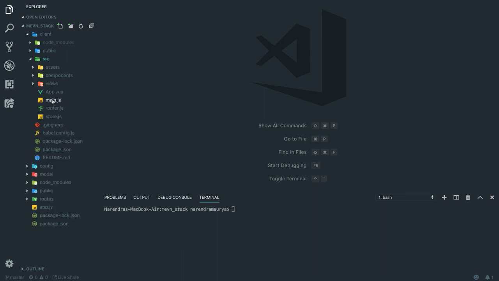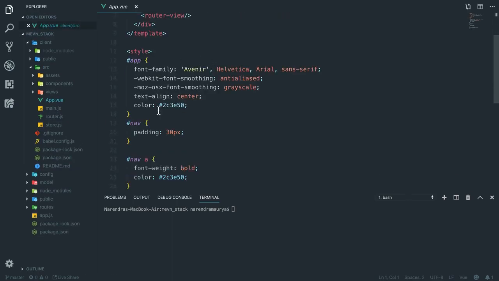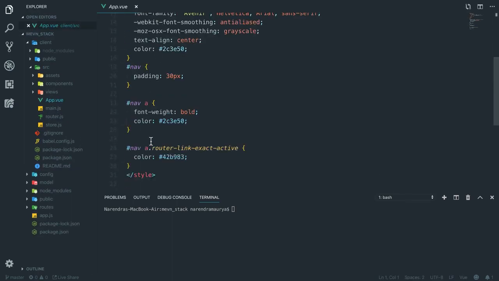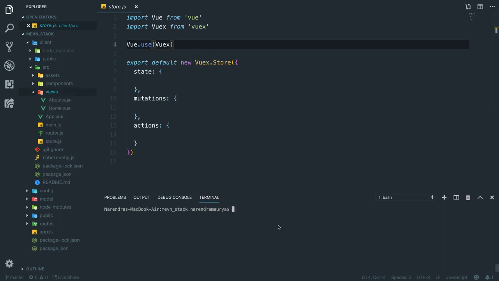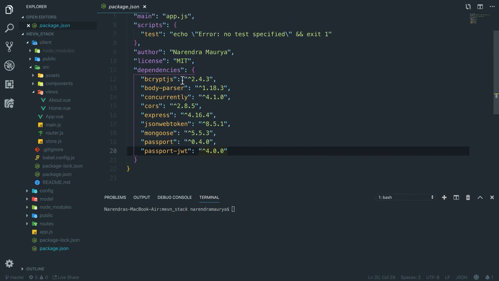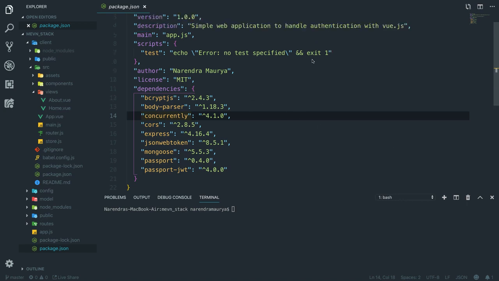With the basic stuff, in our source folder we have App.vue, which is the main app component which will be rendered out. Then we have a store file which contains our Vuex states, and then we have some views. And to run this, in the previous video I have already installed something called concurrently. So now we are going to use concurrently over here in order to run the backend as well as the frontend with the same script.